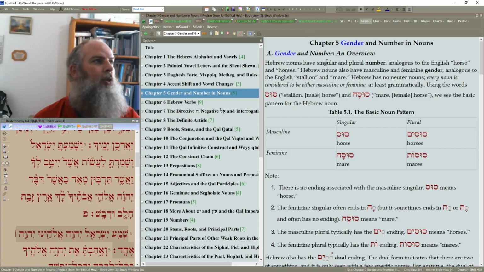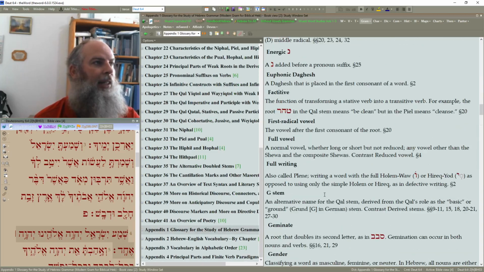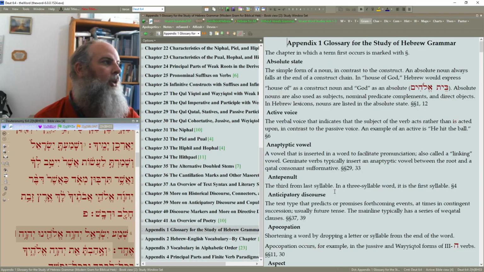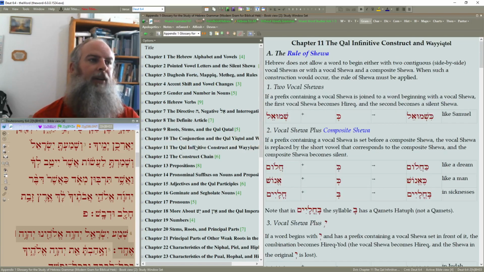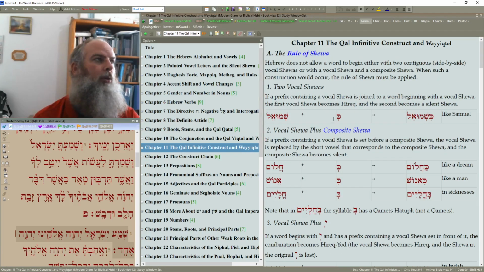And by the way, let's go down there and see what they indicate by that little section indicator. So we go up here, it says the chapter in which a term first occurs is marked with this special kind of an S. Now, what you will see is, if they say over here active voice and it says section or chapter 6 essentially. Let's go to the qal infinitive construct and the weqatal.